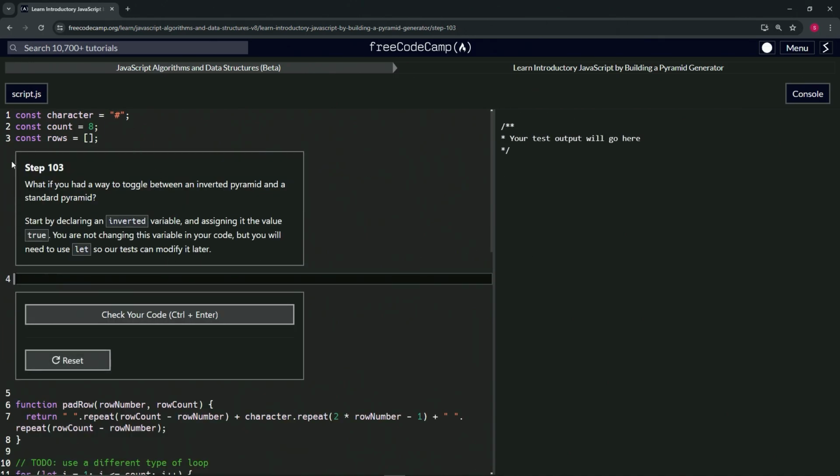All right, now we're doing step 103. So what if we had a way to toggle between an inverted pyramid and a standard pyramid? Well, then we'd have something totally different, right? We're going to start by declaring an inverted variable and assigning it the value true. We're not changing this variable in our code, but we will need to use let so our tests can modify it later.